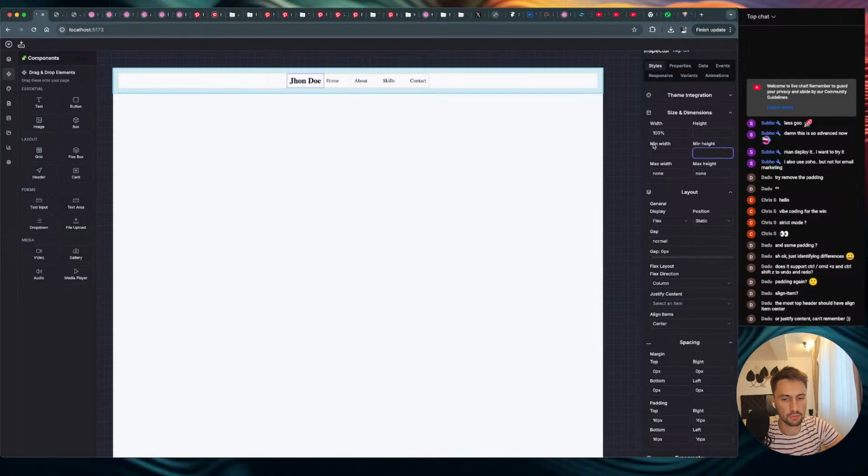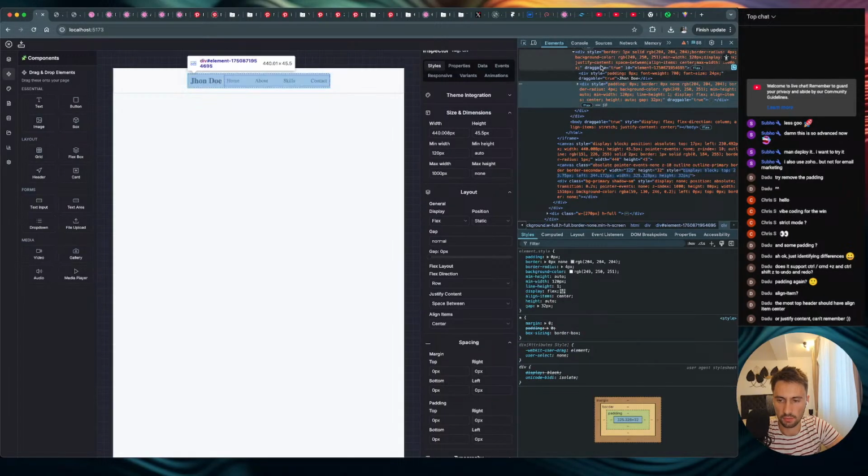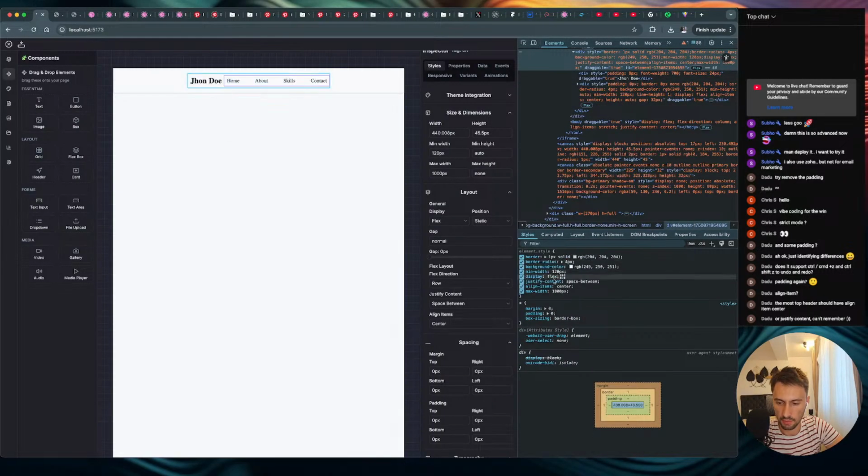Or justify content, can I remember? Space between. How can I make this in die? Why isn't the margin auto working? This one has margin left. Does it? It doesn't. Wait, what? It should have. Wait, come on. I think I messed up.